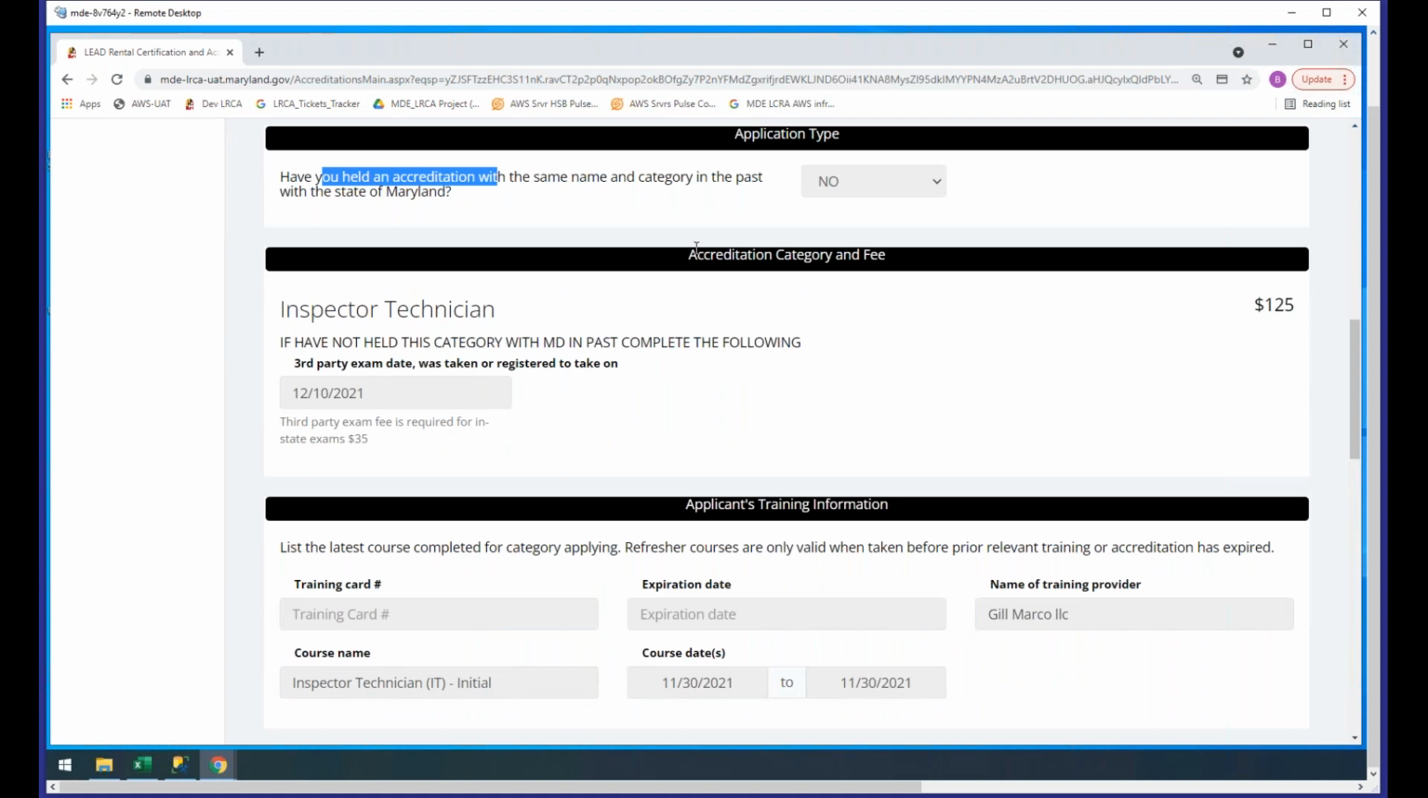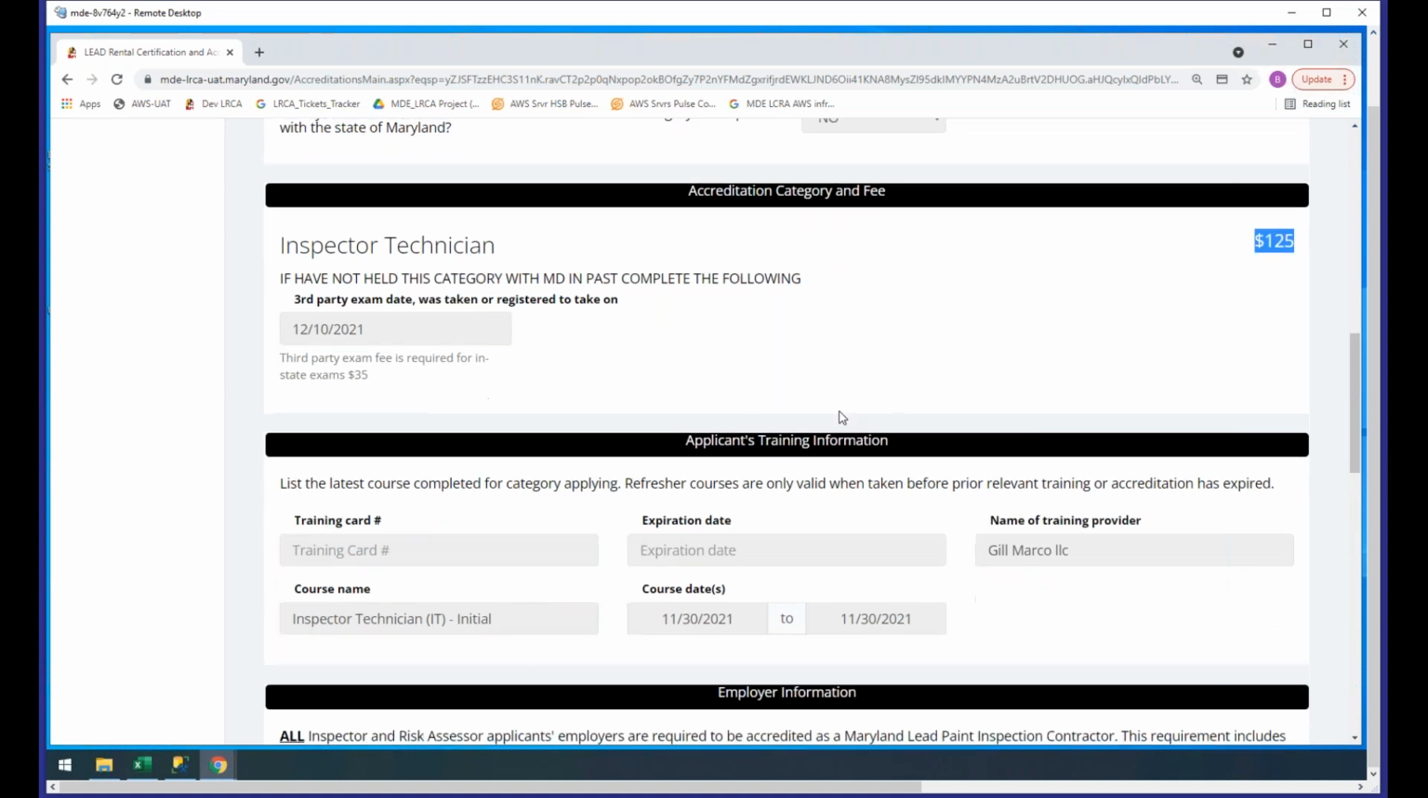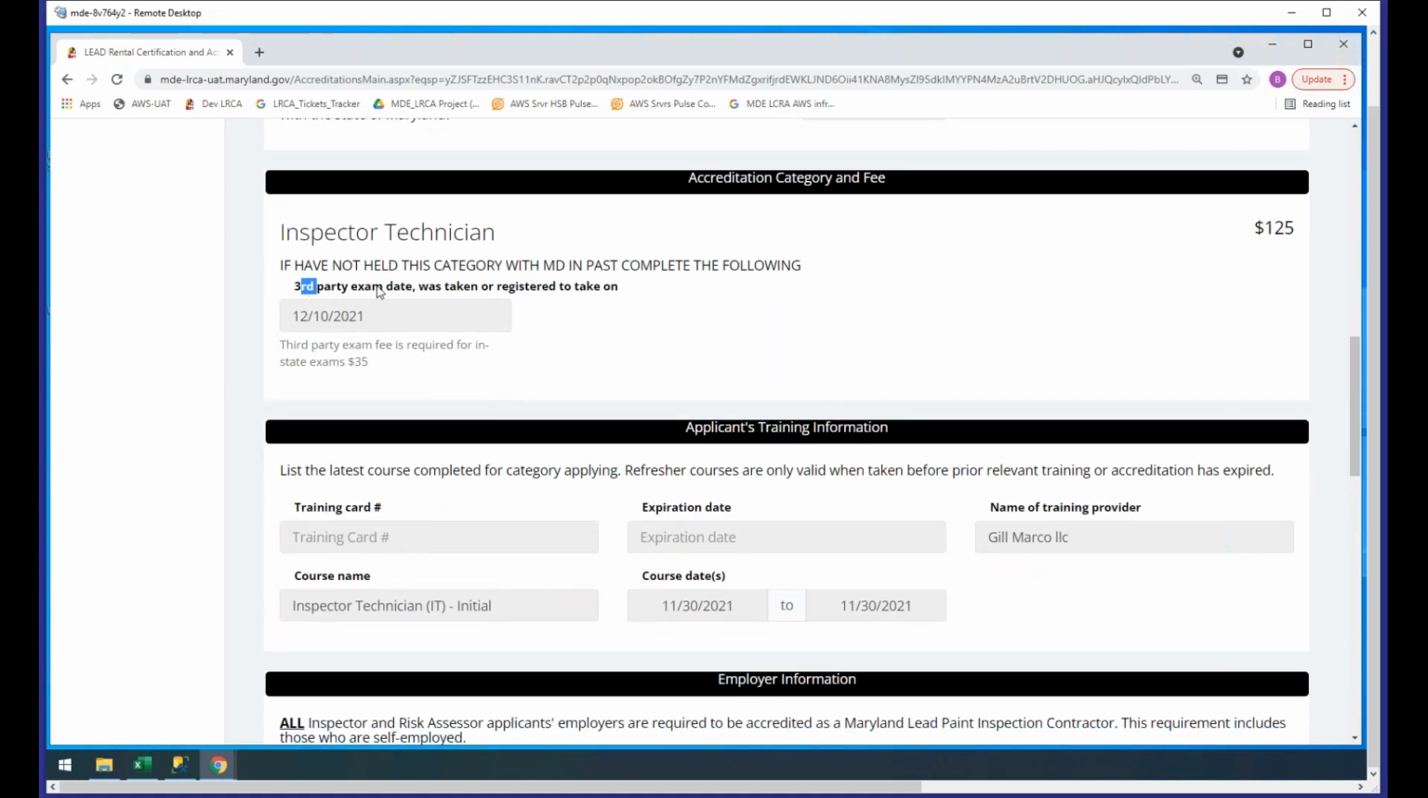And then the other section is category and fee. So this is inspector technician category and the fee is $125. And there is a third party exam date when it was taken. So that is displayed here. And this date is based on the exam you selected in the previous screen, so this will be auto updated on the application based on the previous selections.